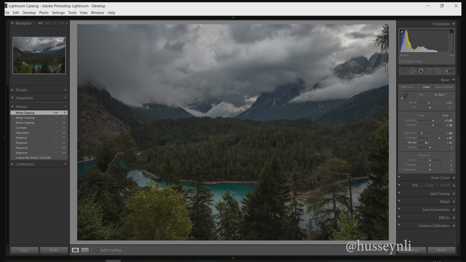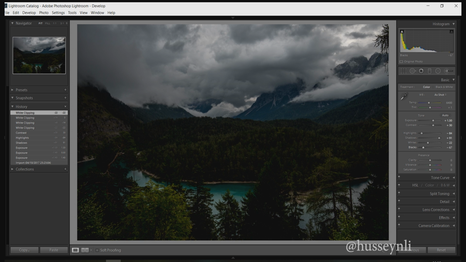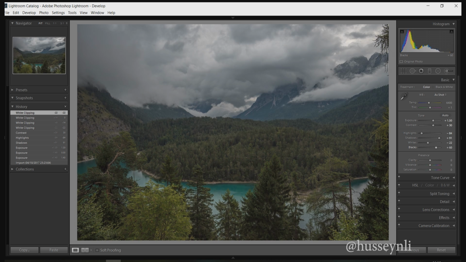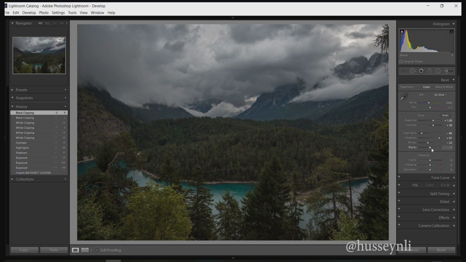All right, that would be too much, so let's say around 22, 25, so that should work. Blacks, no, wrong way. No, it already has enough light, so I don't want to touch the blacks.